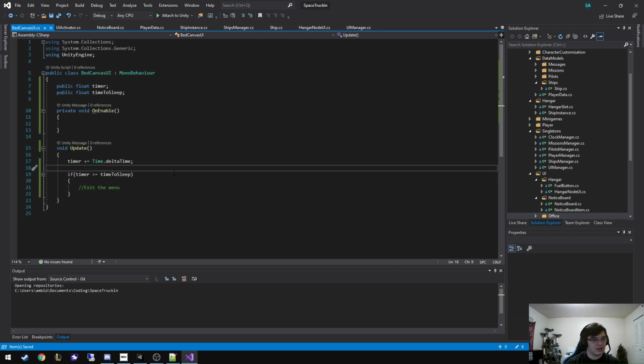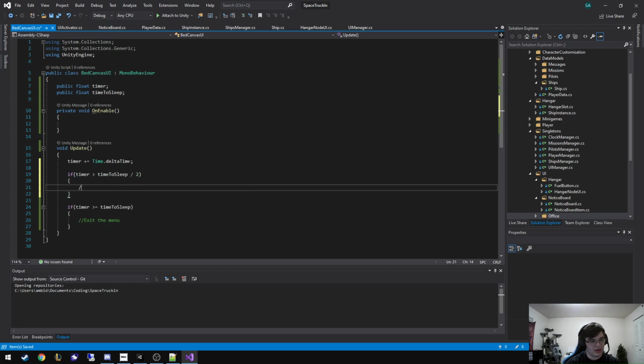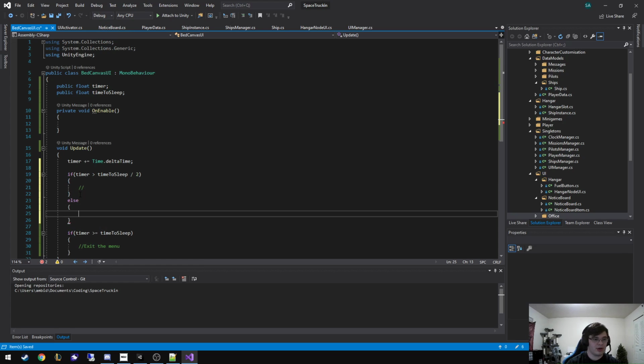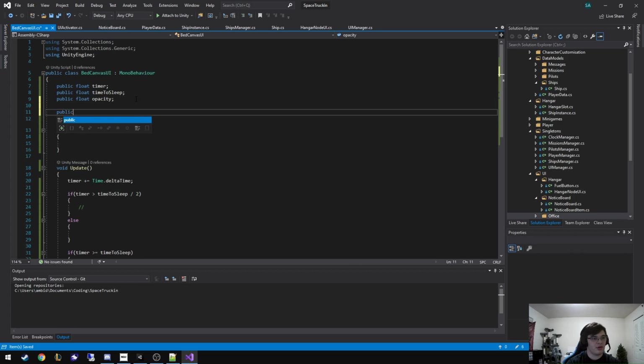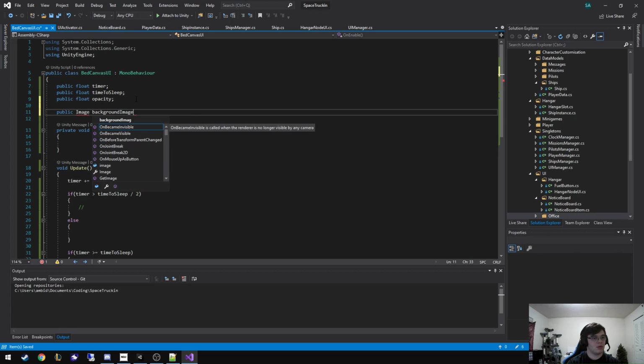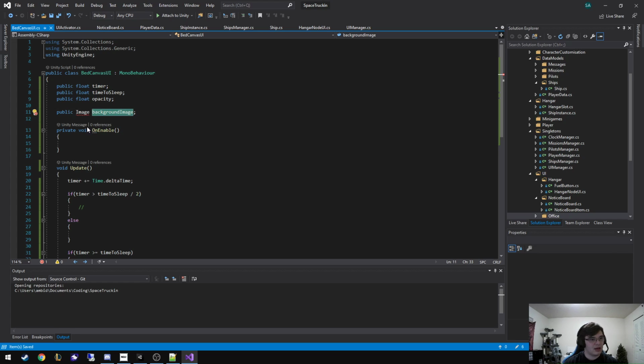And as we're adding to the timer, we can basically say if the timer is greater than time to sleep divided by 2, we will, how do I want to explain this? Okay, we want to change the opacity of the image, so we actually need a reference to the image. And so we will get that.